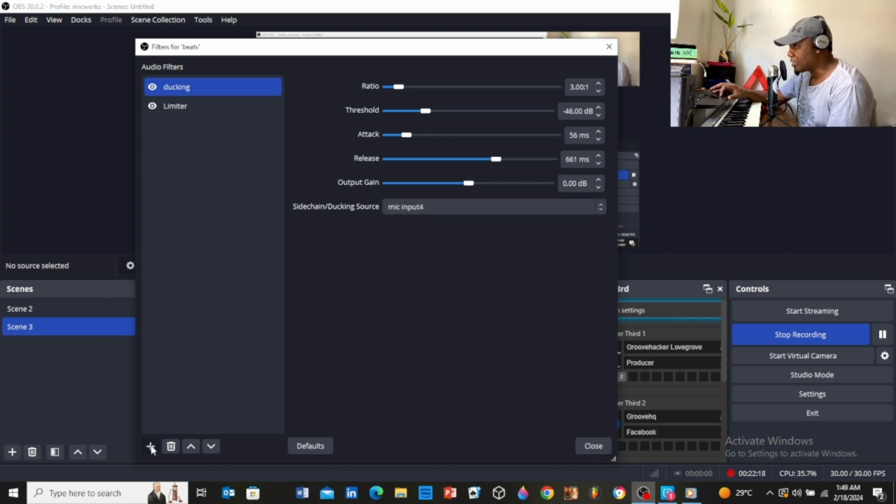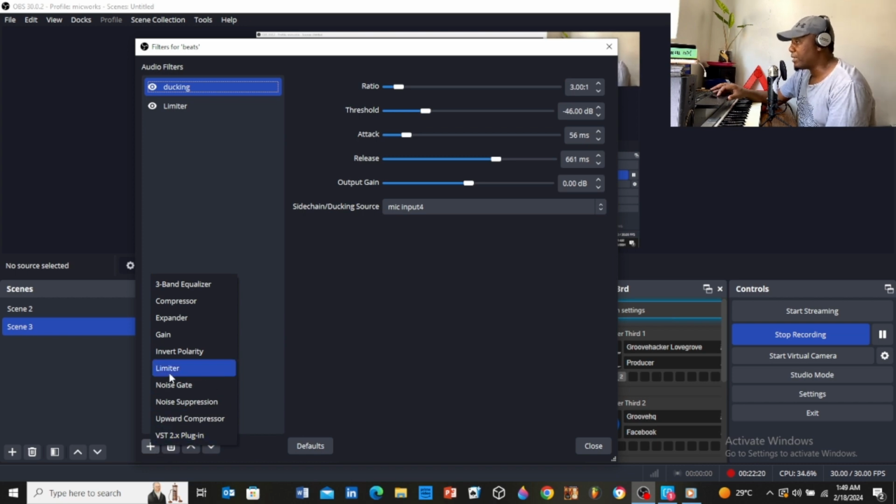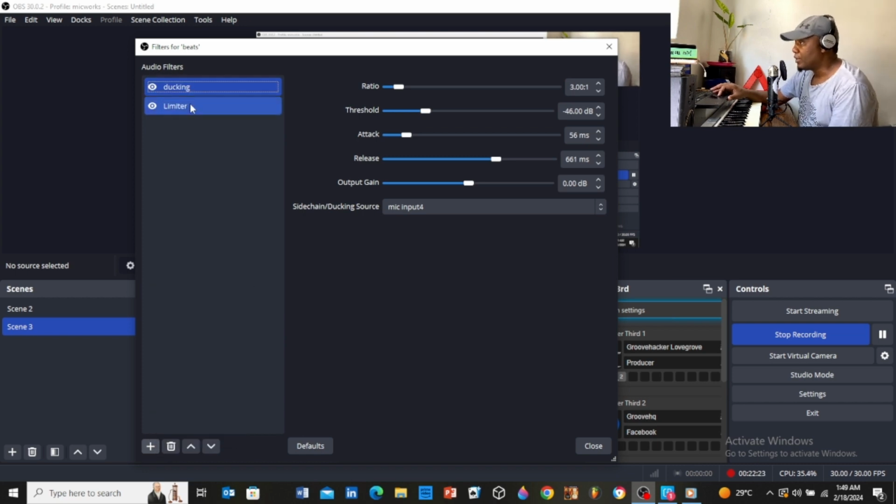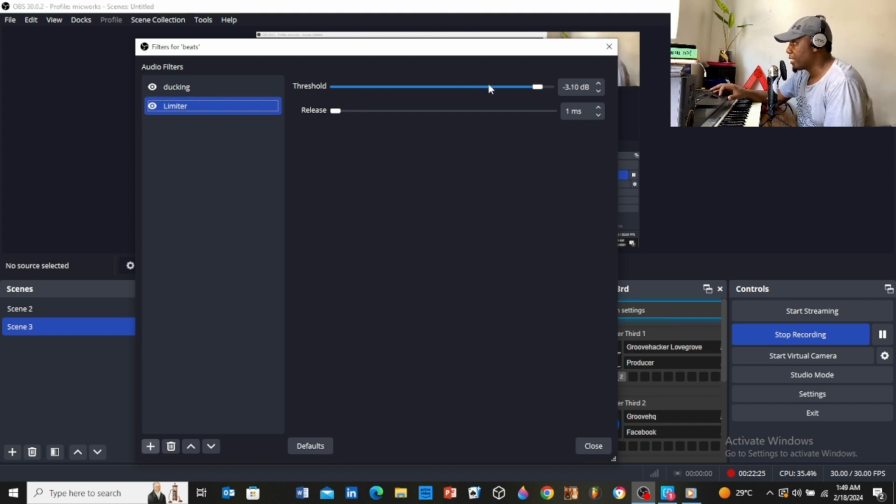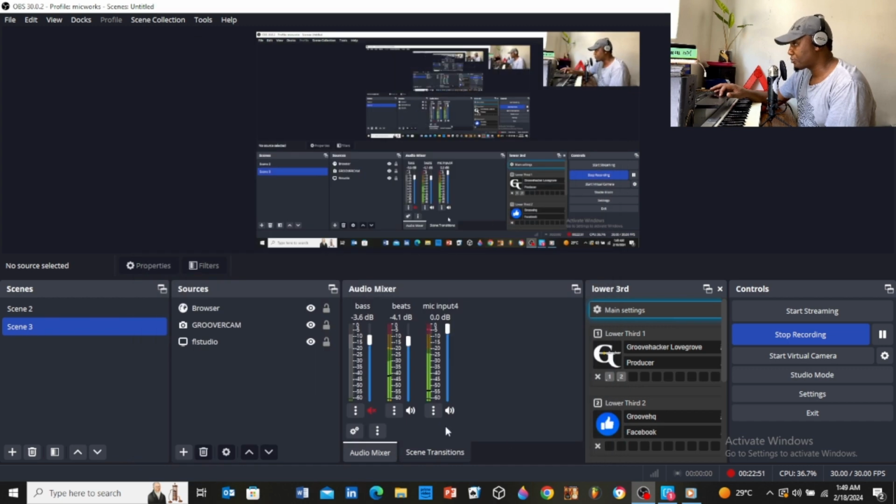Go ahead and click on this plus button here and add a limiter. Once you've added your limiter, this is what it is going to look like. I'm not sure if the settings are going to be the same, but I would really like mine to release here in 1 millisecond. So go ahead and do that for yours as well. My threshold is at -3.1 decibels. So I suggest you copy my settings and go ahead and click close.